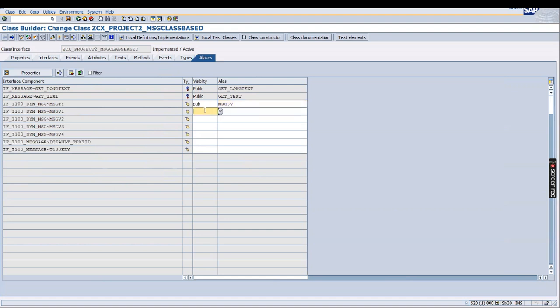And here, once you define the alias, for variable one I'm simply giving v1, and public v2, public v3, and for the last one you can also define v4. Okay, and just save this one.